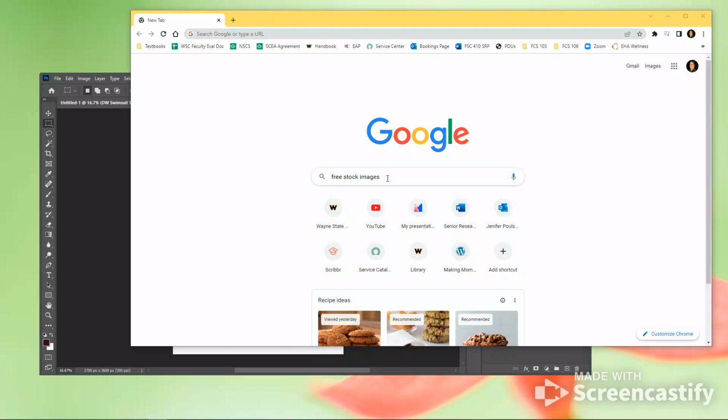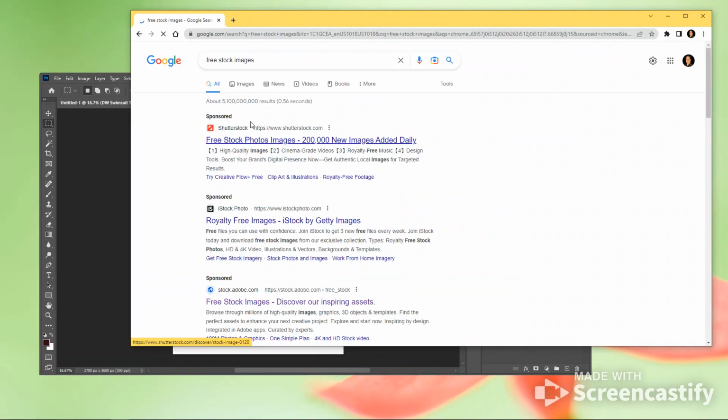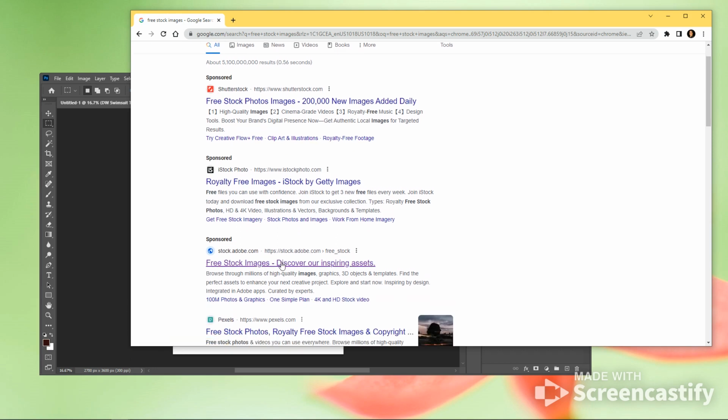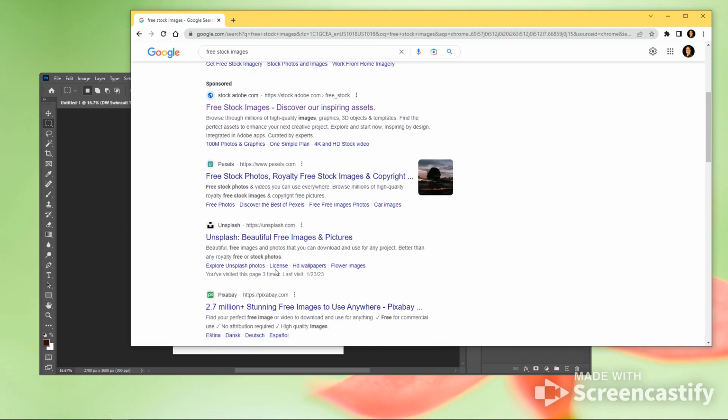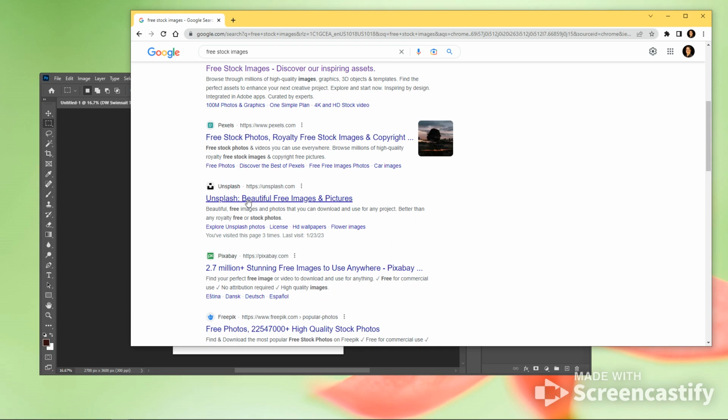To add a background image, I suggest starting by searching for free stock images. Since my pictures are of the beach, I am going to search for some beach pictures. So Adobe does have some free images, but they have watermarks in them, so I don't recommend that. But you can try any of these other sites.